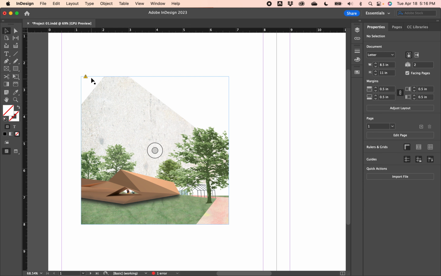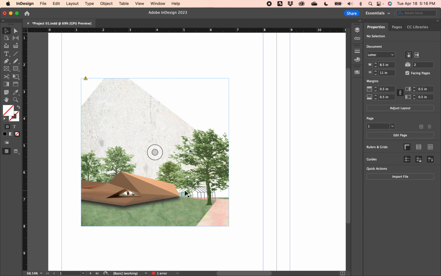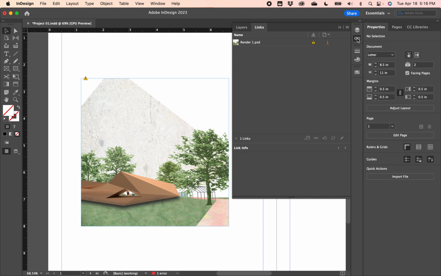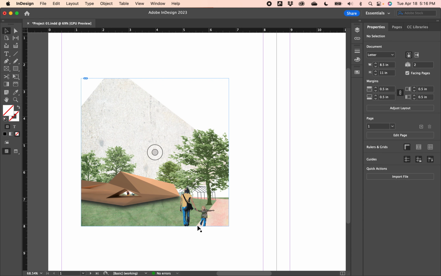And it says that there's an issue, there's an error. Here I can see that there's an error down here, but it's only because I did something to the file and I saved it. So if I come over here to my links, I can see that there's an error right here, but all I have to do is come down here and just say update link. And it fixes everything. I have no more errors down here, and now this file's been updated.